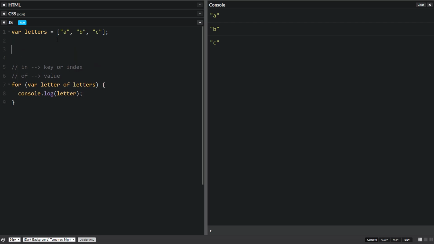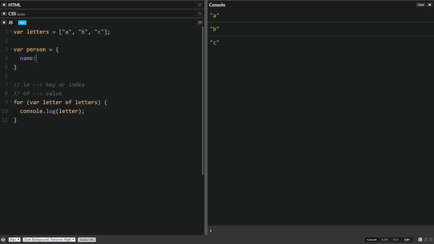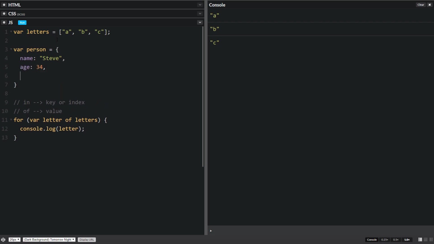To make this a little bit more clear, let's create a person object. Let's give this person a name. And let's give them an age. And then let's give them a job. The basic worker. All right, so instead of var letter, we're going to be a little bit more descriptive, and we're going to call each of these a field. So each one of these, separated by a comma, is a field.